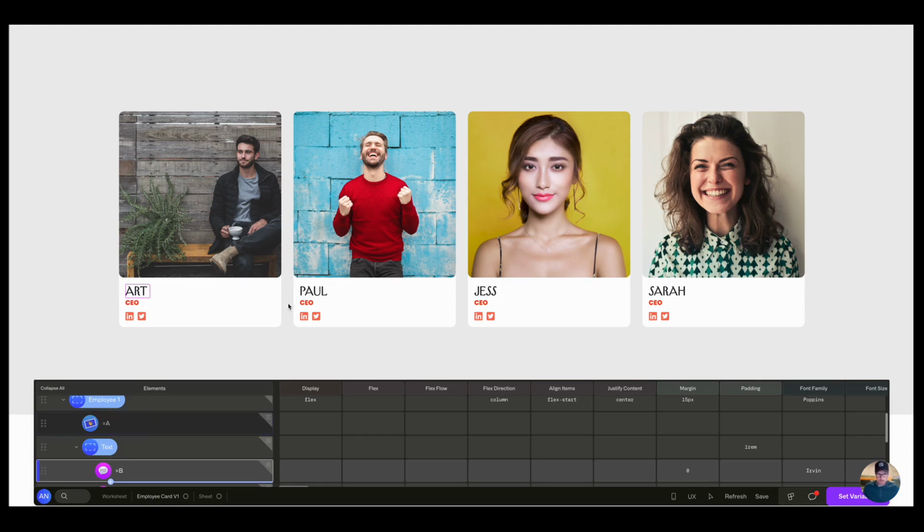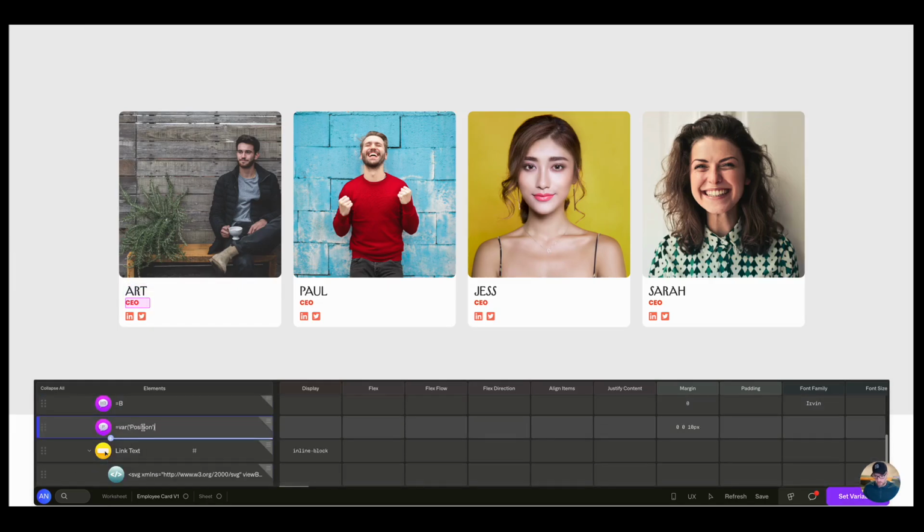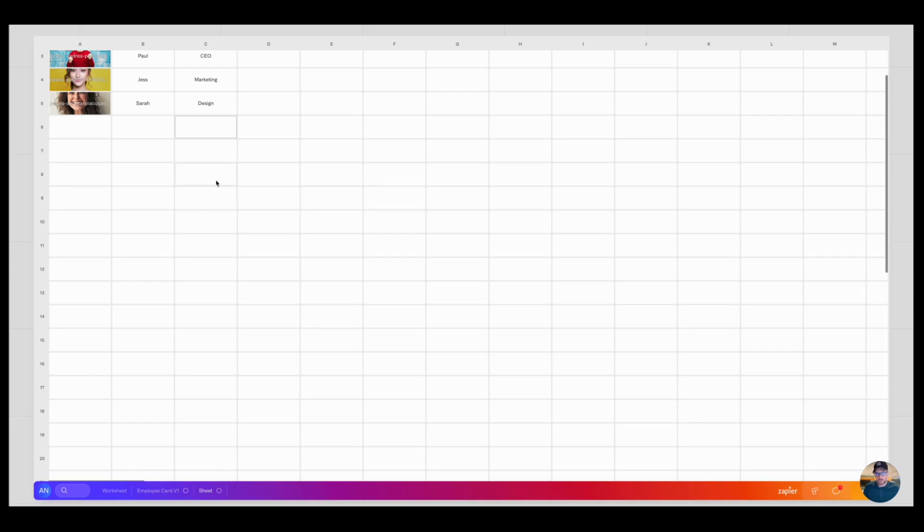And then we also want to change this title. They're all CEO right now. This is in column C. We can pull in the title. So if we go down here to CEO, again, change this to C. Now we're getting a title of each individual from our data set, and it's dynamic. So as we update our data set, this page will continue to update.